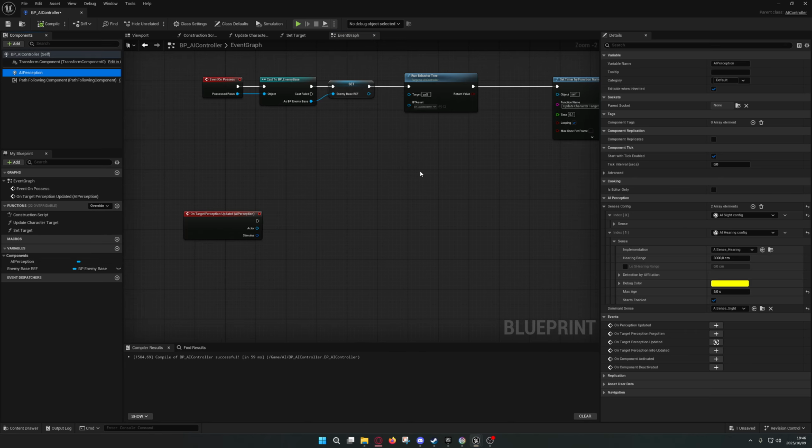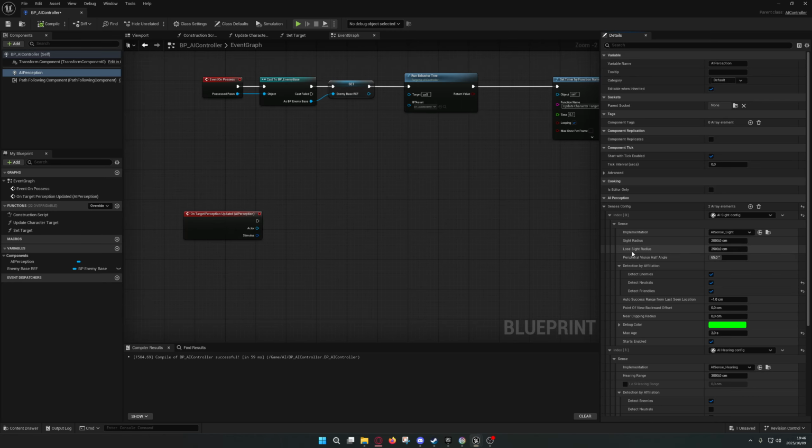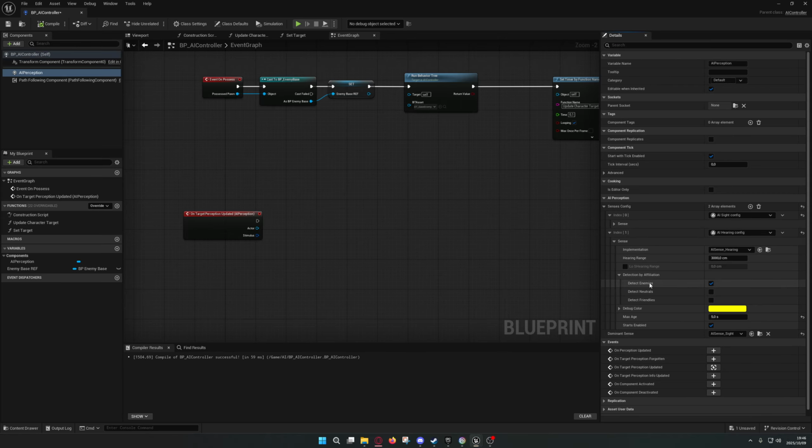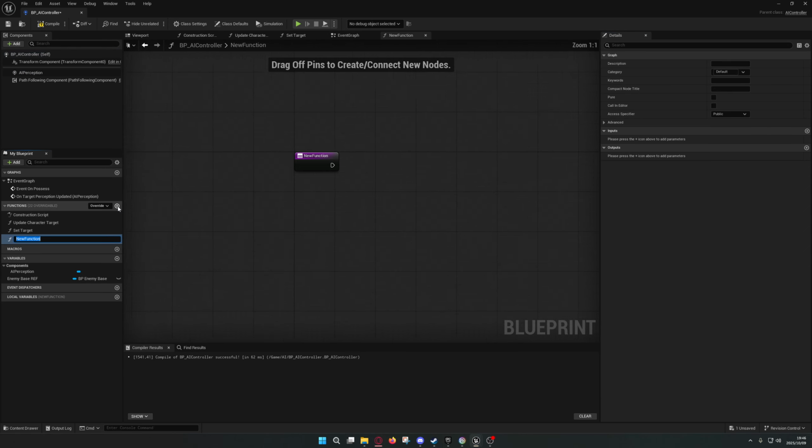So what we want to check as well quickly is this detection by affiliation. Remember I showed you under here as well, these all have to be ticked on. The same has to be set for hearing. Otherwise Unreal gets those weird bugs where it doesn't detect stuff properly. So from here we're just going to create a new function, and we're going to call it hearing detection.